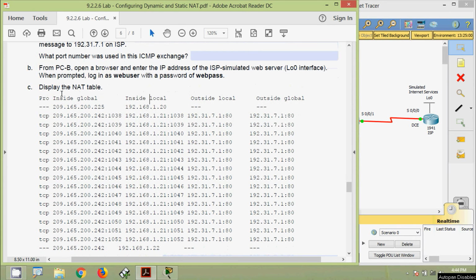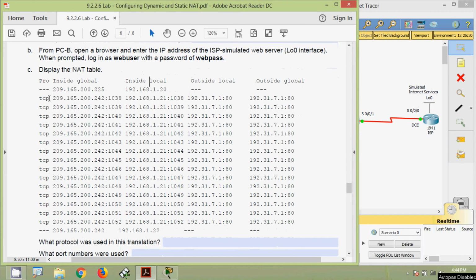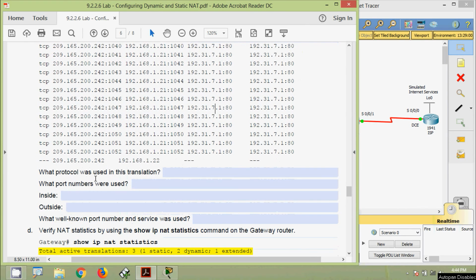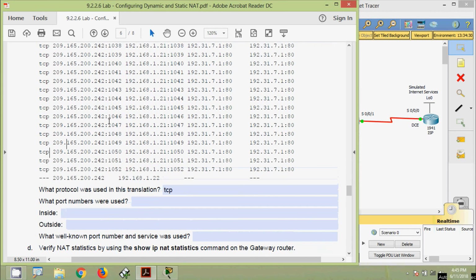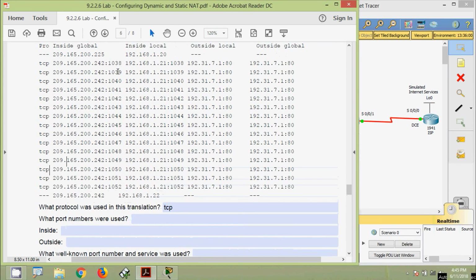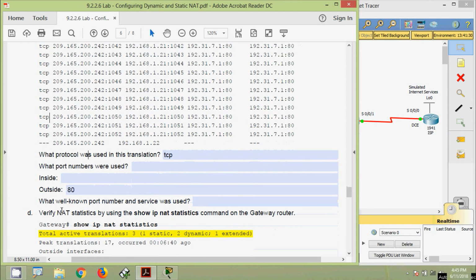Anyways, we will see display the NAT table. Here they have given the output for that. What protocol was used in this translation? Here we can see it's TCP. And what port numbers were used inside? Here we can see 1038, 1039, 1040, etc. And outside we can see it's 80. What well-known port number and service was used? So it's 80. This is for HTTP.